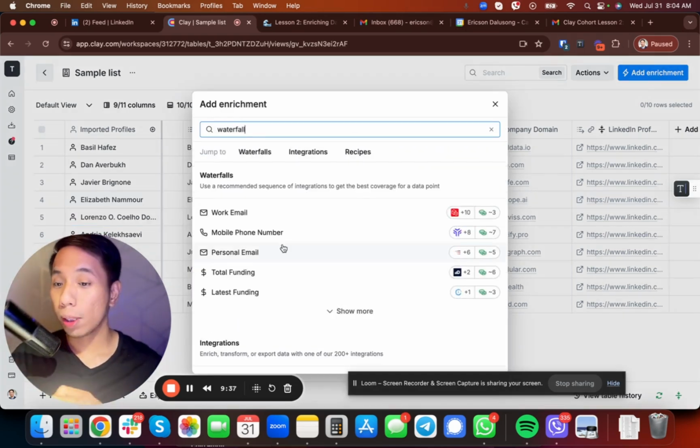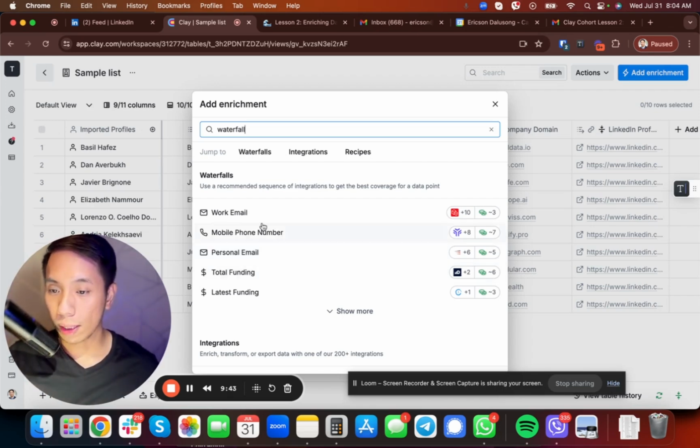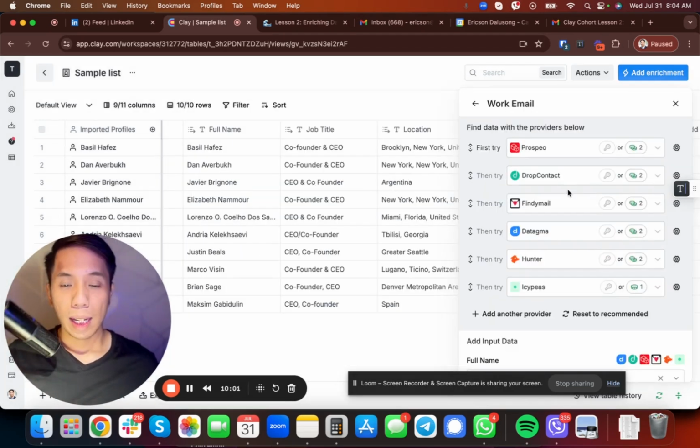Again, there are multiple types of waterfall. If you want to look for total funding, you can select total funding, and then mobile phone number if you are looking for mobile phone numbers. In this example, I'm going to select work email. And as you see here, there are multiple data providers that will search emails for you.